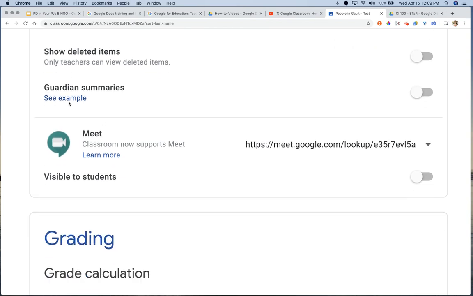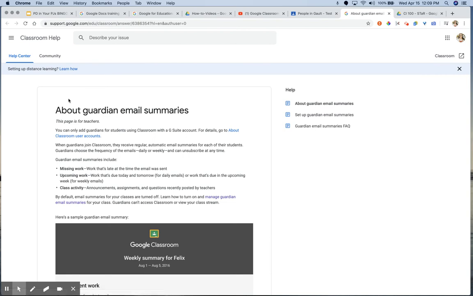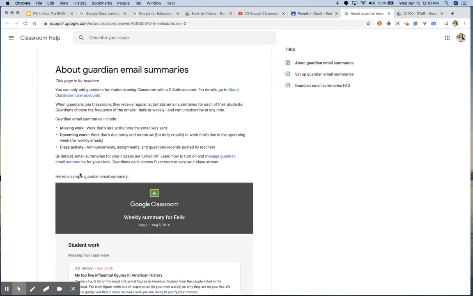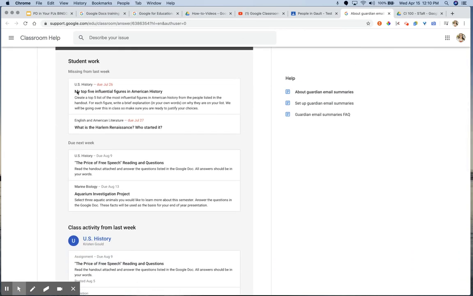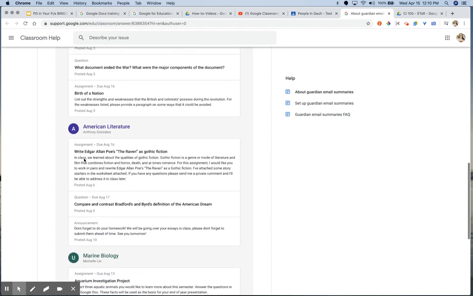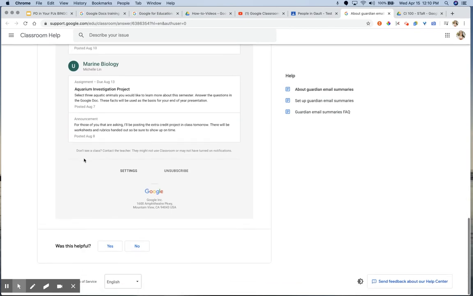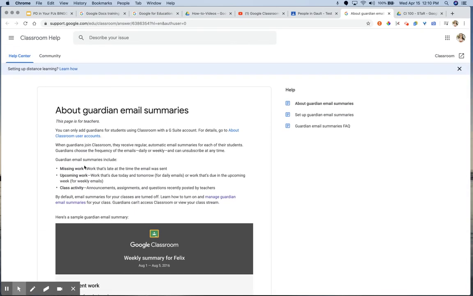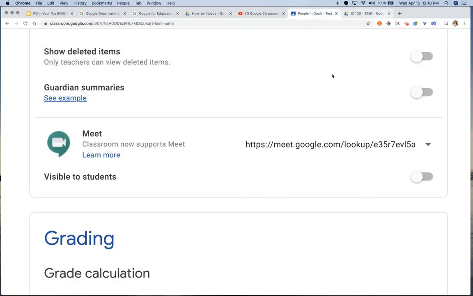But guardian summaries are amazing. It allows for a parent or guardian to not be enrolled in the classroom as a student, but to be associated with the student in any of the classes that they are a part of. And then it will actually give them a weekly summary for any class, including condensing the information: this is the missing work that was due on such and such a day from a couple different classes, what's due the next week, and then a condensed summary of what happened that week in all of the classes. So that's really, really great. And it allows the parents to still be a part of it without them being actually enrolled in the class.